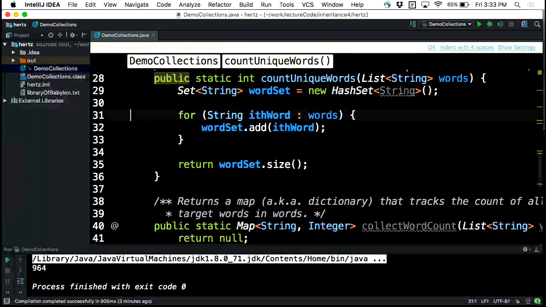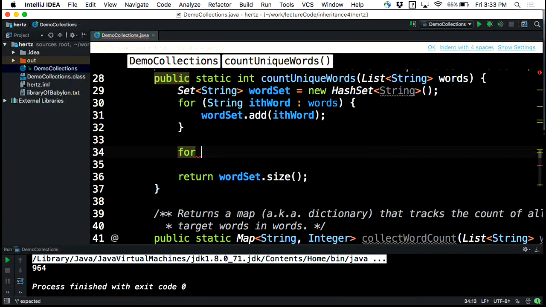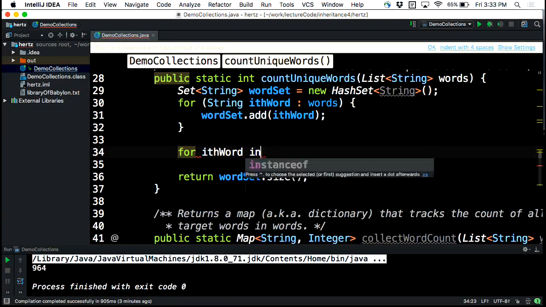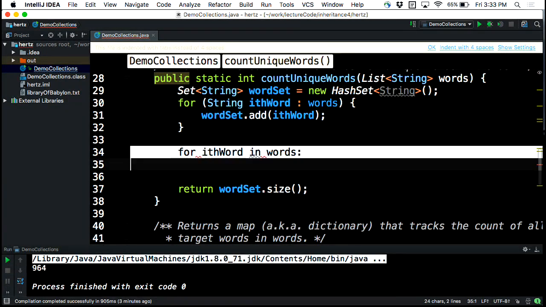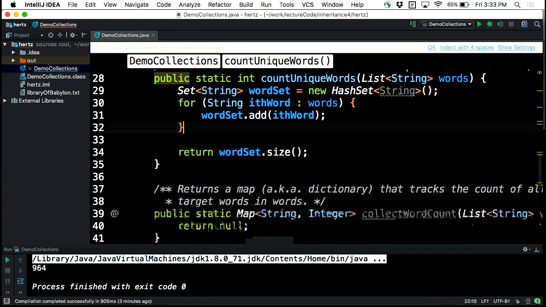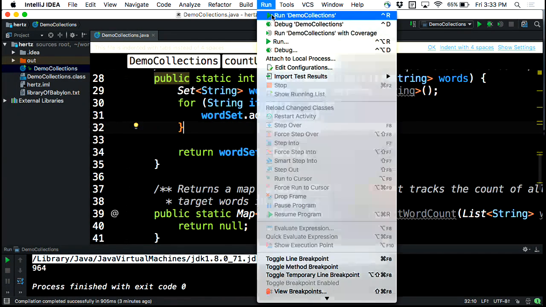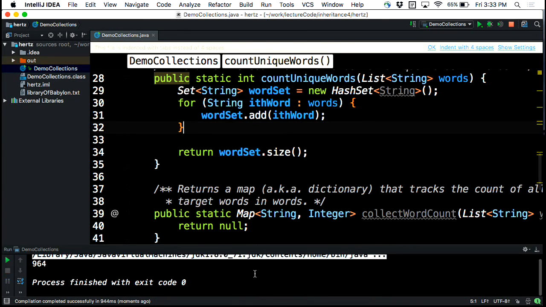And basically, for those of you who came from Python, who have seen something like this, it'd be like for ith word in words. Okay, who has not seen this? All right, good. Okay, so you know the basic idea. And if you were too shy, well, too bad, I guess. Okay, so there we go. Let's make sure our code still runs. 964, good.